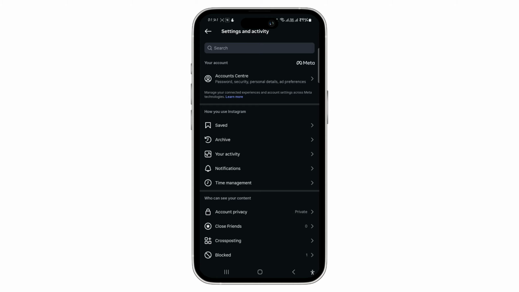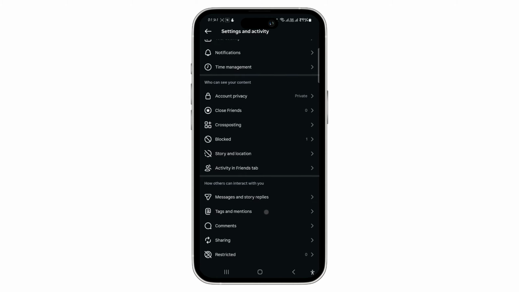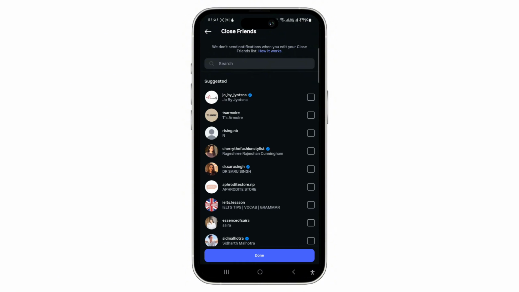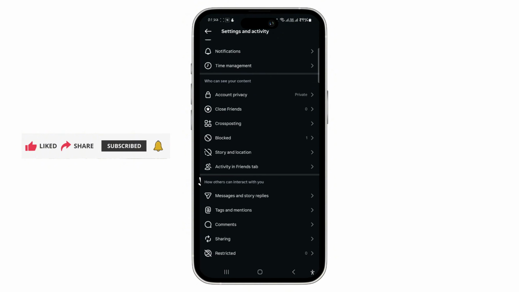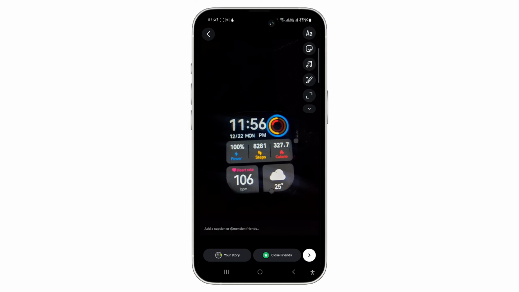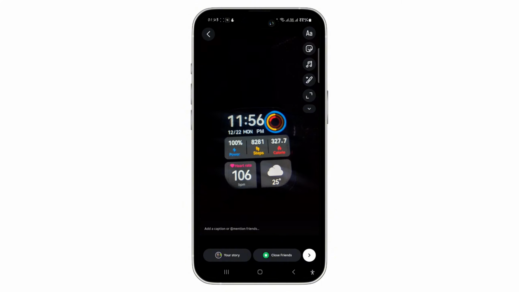From here, you need to go ahead and scroll all the way down and go to your close friends section. If you find a story with a green ring around it, this means that the story is currently set to be shared only with your close friends. Make sure you untick the boxes of the friends that you have added, then tap on Done at the bottom. And once there are 0 friends on your close friends list, select the photo or video that you want to share among your friends and not to your close friends only.